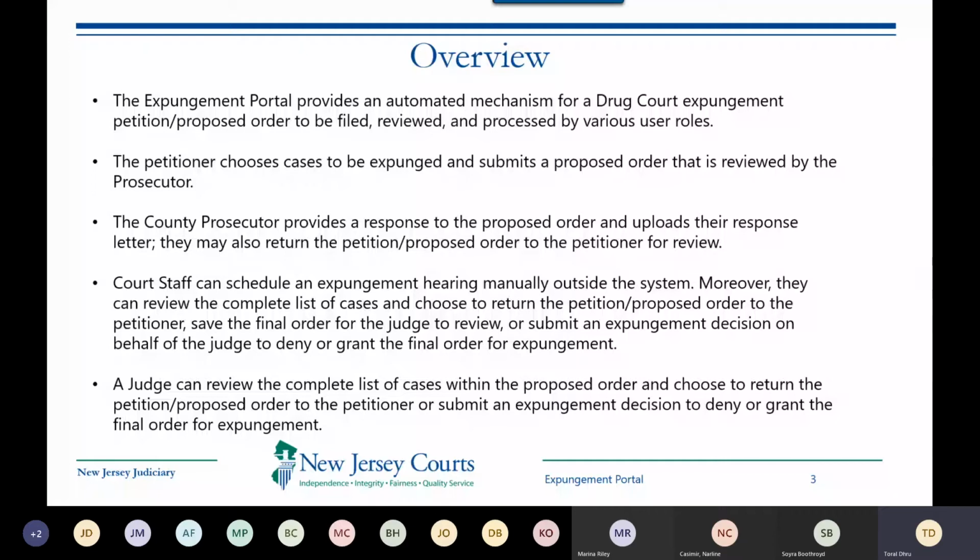So as an overview, the expungement portal provides an automated mechanism for drug court expungement proposed order to be filed, reviewed, and processed by the various user roles. So the petitioner chooses cases to be expunged and submits a proposed order that is reviewed by the prosecutor. Then the county prosecutor provides a response to the proposed order and uploads the response letter, or they can also return the proposed order to the petitioner if it needs any corrections.